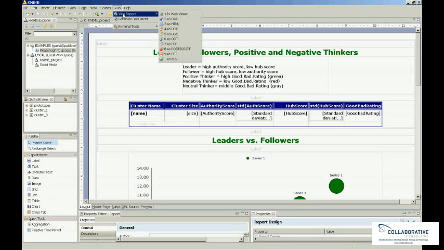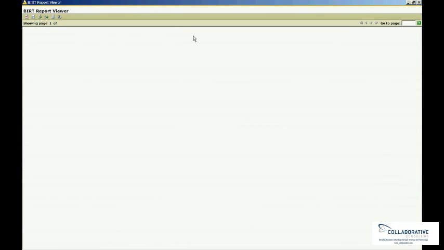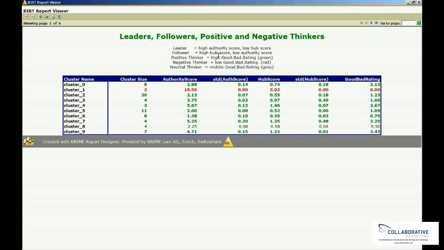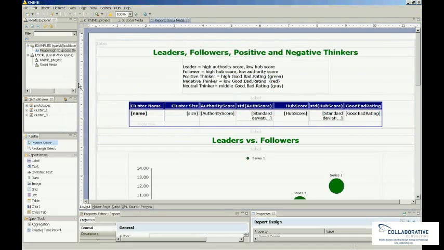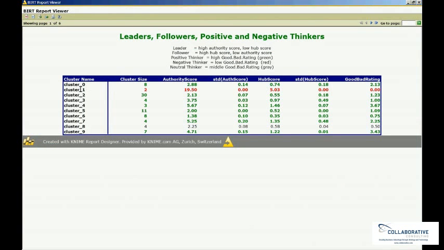So we're going to view the report. I haven't really changed anything. I took this report as is, plugged it into my data source, and it generates a report that looks like this. It uses clustering techniques to do 10 clusters by size, authority, the deviation of the authority score, and the hub score. The hub score is who is at the center of these discussions, kind of like the leader.